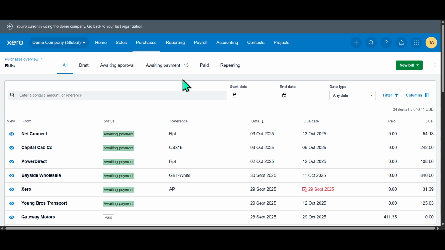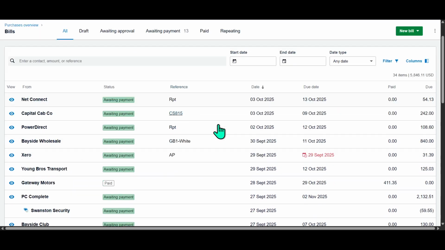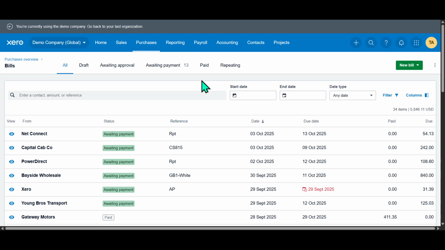Starting off, once you're logged into Xero, look towards the top of the screen where you'll find a menu bar. Click on Purchases. This section is crucial as it brings together all your bill-related activities under one convenient tab. By clicking here, you will be directed to a dashboard specifically dedicated to bills and expenses.